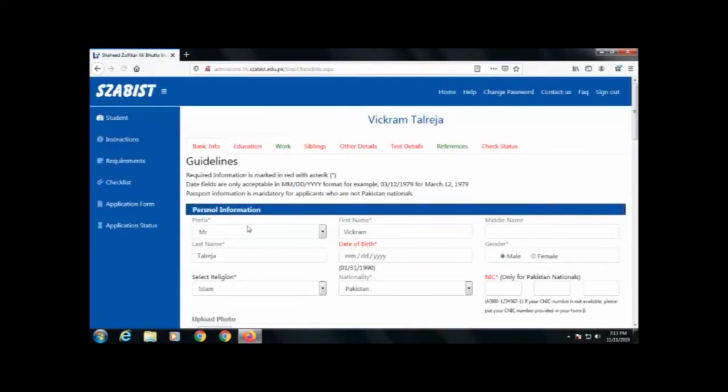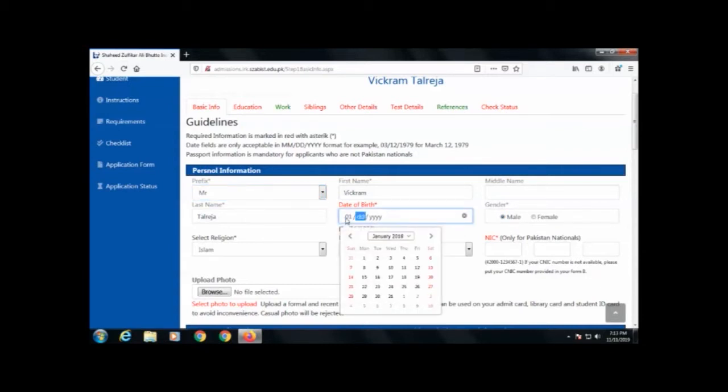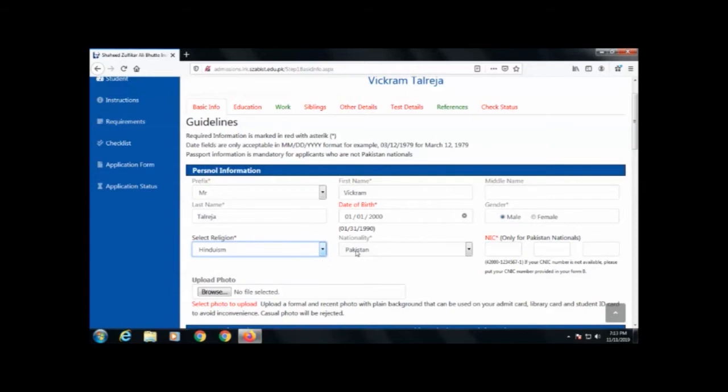You have to fulfill the basic information just like Mr. or Miss. After that, first name, last name, date of birth. Make sure your name and date of birth are the same as on your academic and personal documents. Gender, religion, nationality Pakistani, then CNIC number.